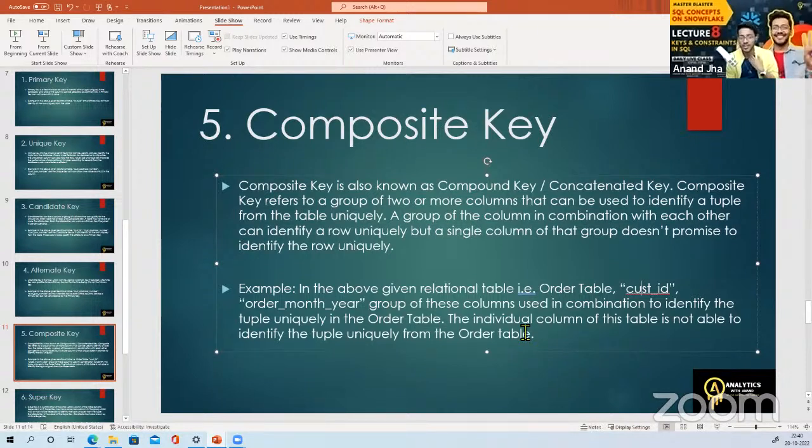Okay. The individual column of this table is not able to identify the tuple uniquely, because in the order table, if I just say customer ID, there will be so many rows for that customer. I'm a customer. Today in the morning, I ordered some jeans. In the morning, I ordered some t-shirt. And in the evening, I ordered some iPhone. I can do that, so three times the customer ID will come. So in the order table, if I take customer ID and order month year, or any order ID, then that can be a composite key.